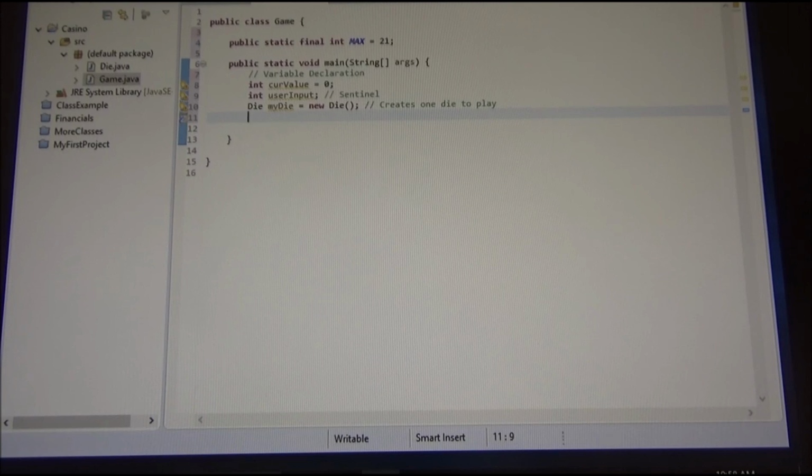So I'm gonna roll the die at least once, right? So if I'm gonna roll the die at least once, I'm gonna do this do. Now I got a squiggly line at the closing curly bracket because I haven't done the while section, but that's okay. So the first thing I'm gonna do is roll my die.